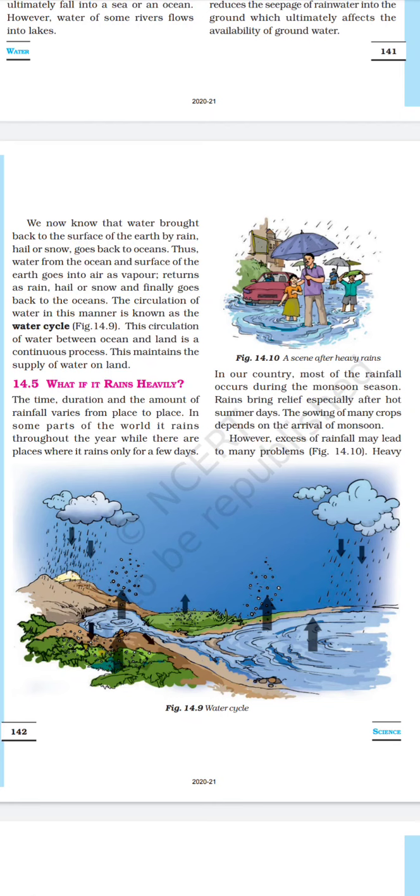In some parts of the world it rains throughout the year, while there are places where it rains only for a few days. In our country, most of the rainfall occurs during the monsoon season, and it also depends on the season. Generally in the winter season most areas are very dry, but in monsoon most areas face rainfall.